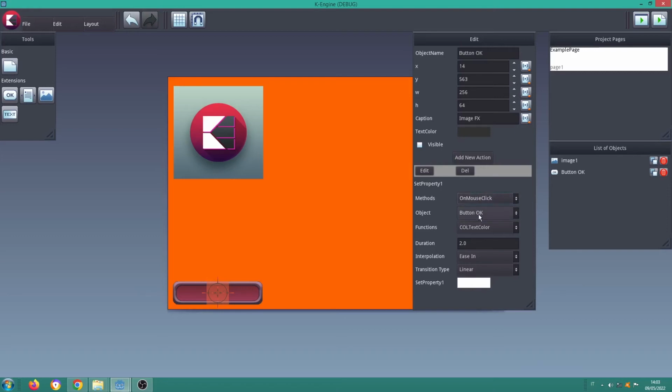Then the target: I want to apply the action to image 1. Here I have the list of all the objects in this page plus the engine, which is general, and the engine represents every function and feature shared by the engine. So I need image 1, and here I can see all the functions that I can set on this image, in this case, transition. Duration 2 seconds, let me set 1.0, 1 second, it's fine.